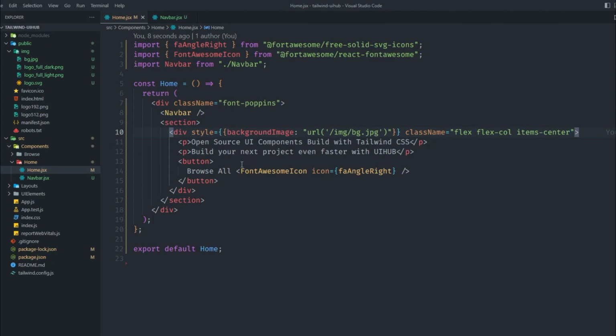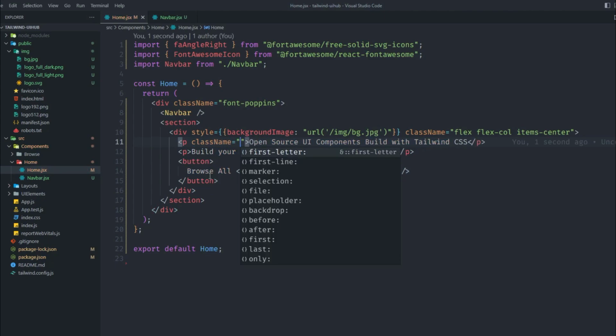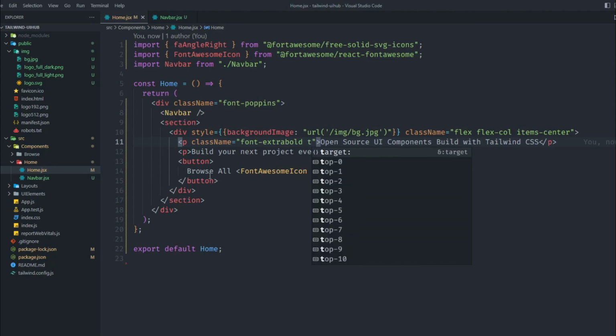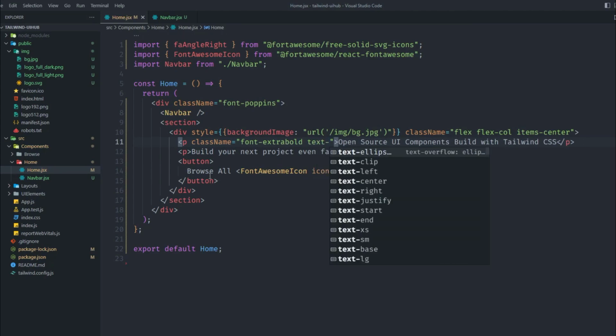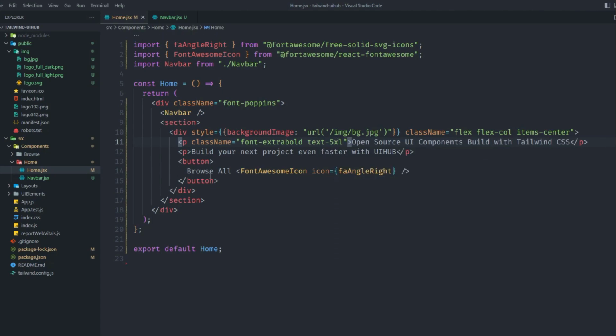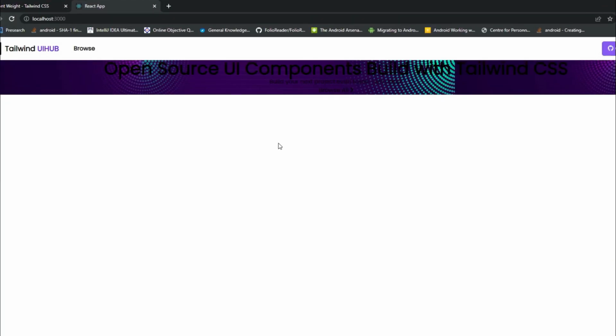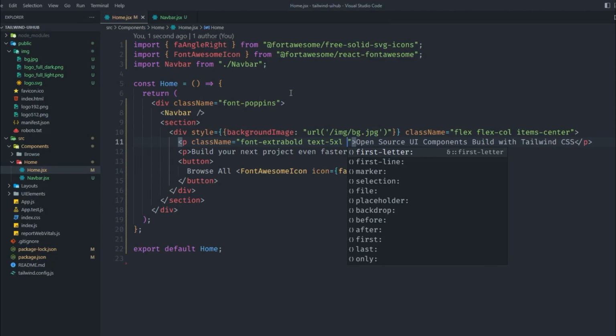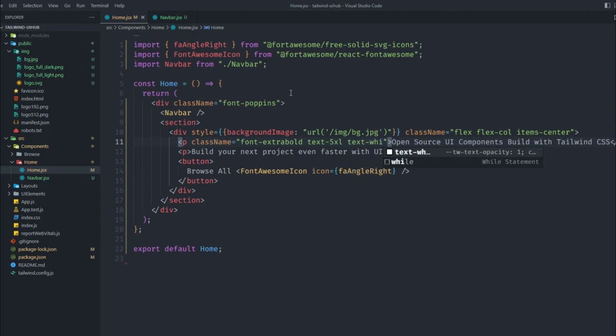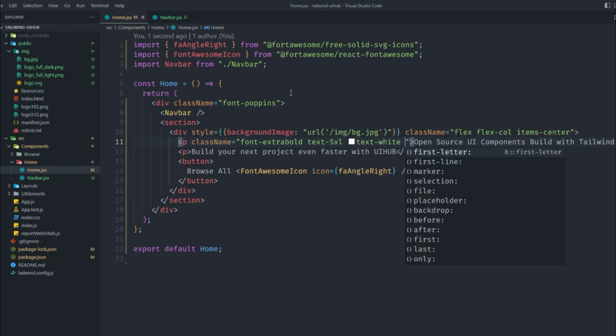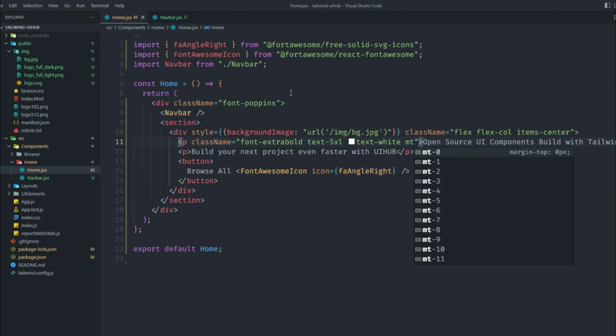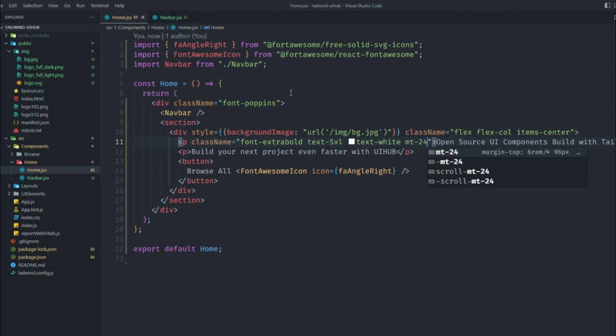Let me first change the content a bit, then we'll again come to this image. So for our main heading, text would be 5xl. So this should be pretty big. Let's add some text color. So text-white, that would be a white color. Let's add margin top of 24.